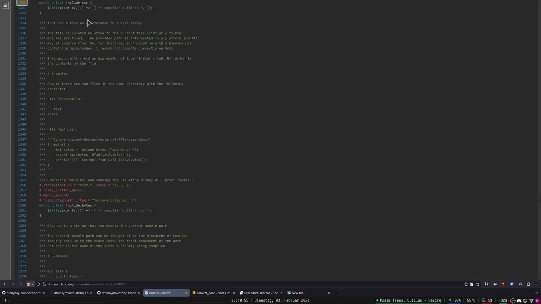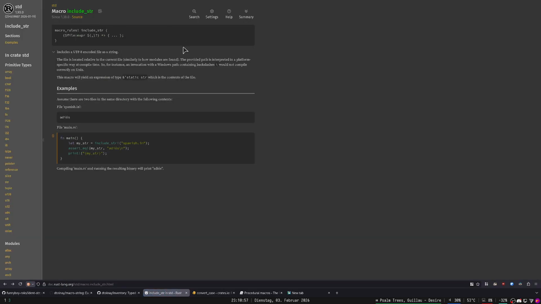Wait, is it defined as a macro rules? No, it's a compiler built-in. Okay. File is blah, blah, blah. File is located relative to the current file. The provided path is interpreted in a platform-specific way at compile time. So, for instance, the invocation with a backslash would not compile correctly on Unix. Okay, this macro will yield an expression of type static str, which is the contents of the file. Right, okay, that's fine.